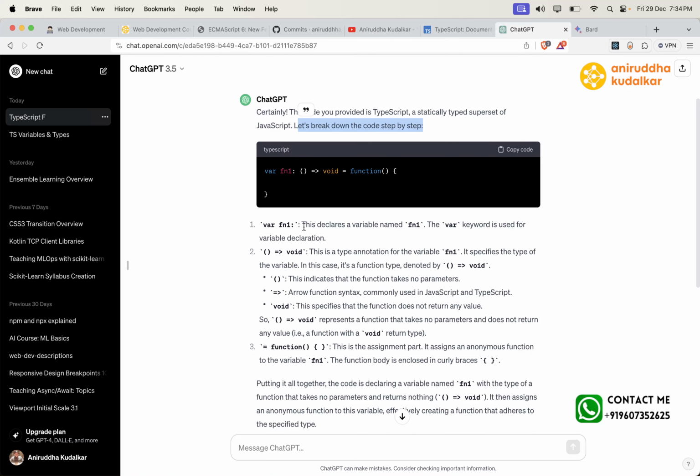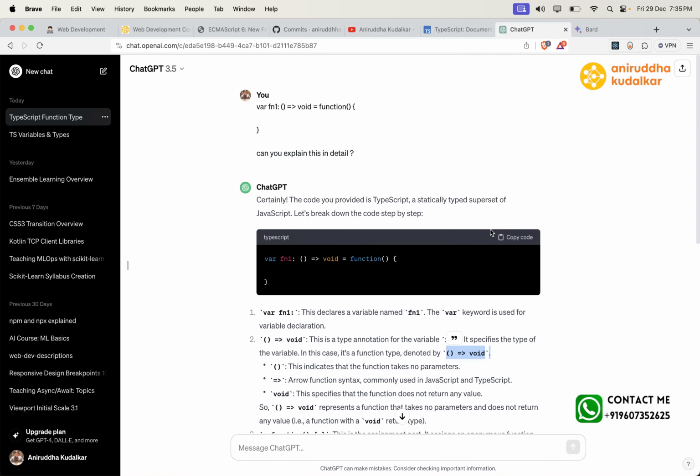Var fn1 declares a variable named fn1. The var keyword is used for the variable declaration. Then this is the type annotation for the variable fn1. It specifies the type of the variable. In this case, it's a function type denoted by this. Can you see? This is ChatGPT. You might have heard the hype around ChatGPT. So you need to use it extensively.